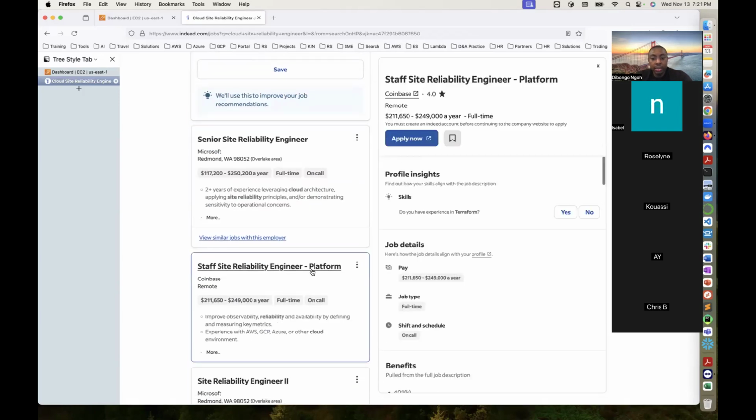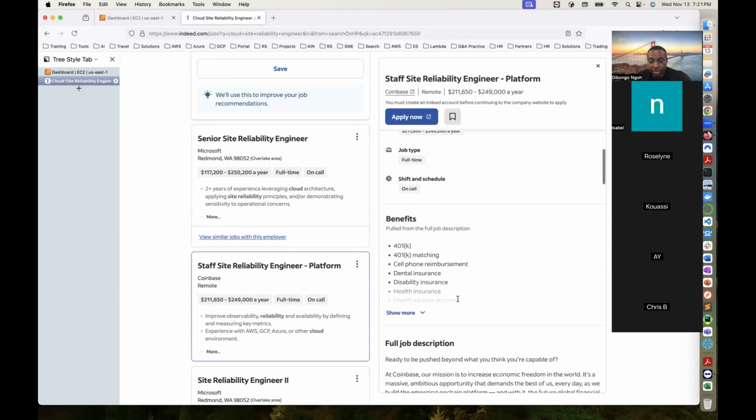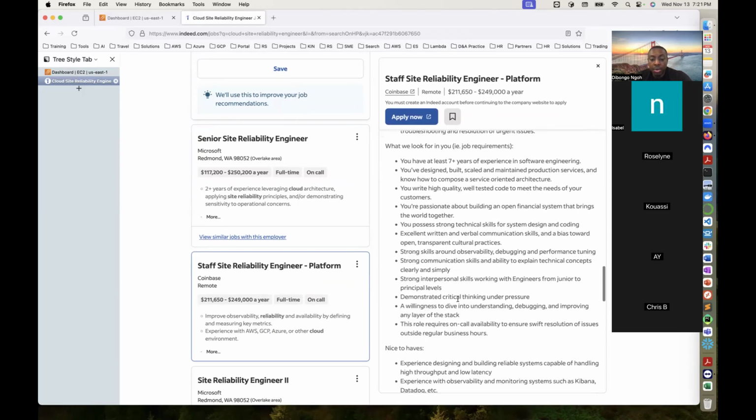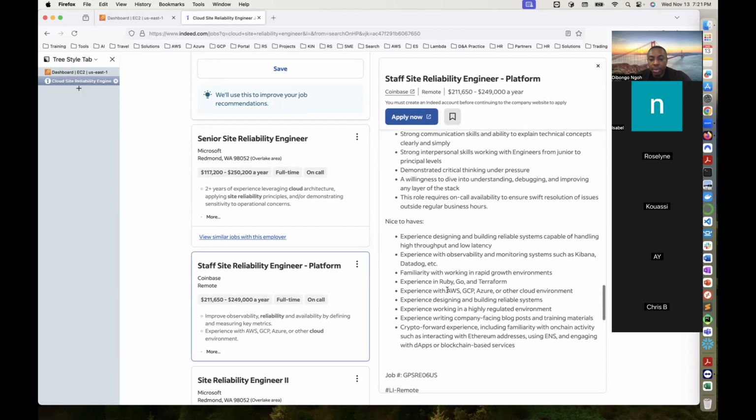And then you have Coinbase. Coinbase is a Bitcoin platform. They actually pay the highest. They pay a lot of money for some very, very easy work. It's very strange what they're doing. The Coinbase, they have money. So they have AWS, Azure, Google, Terraform, Datadog, Kibana, high throughput and low latency.